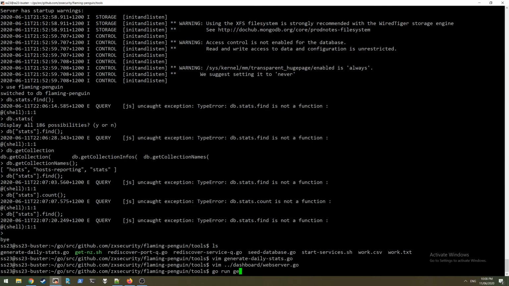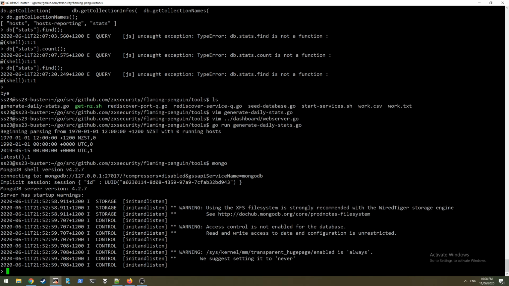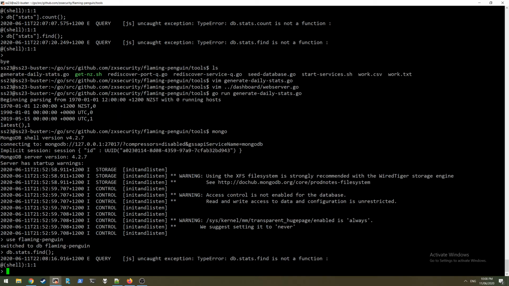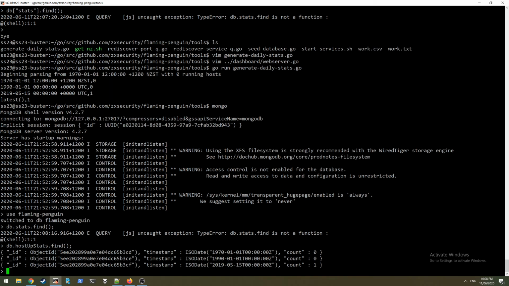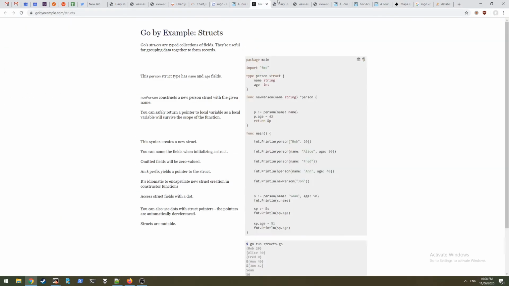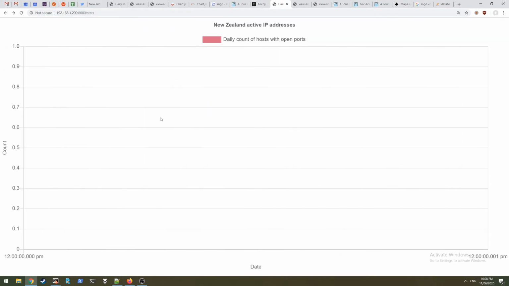Go run generate. Okay. Use flaming penguin. db dot stats dot find. What? I don't understand. Oh no, we renamed it. Don't worry, it's okay. Find. Okay. That's good. That is what we expect with this test data. So let's look at daily stats. This is the right page? Yeah.